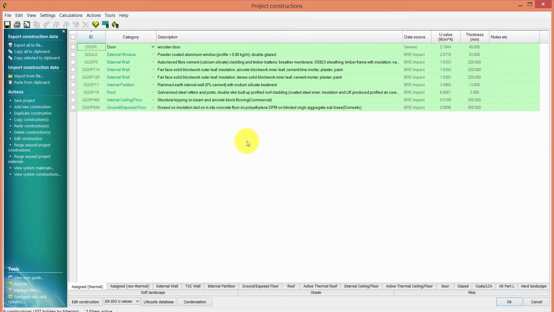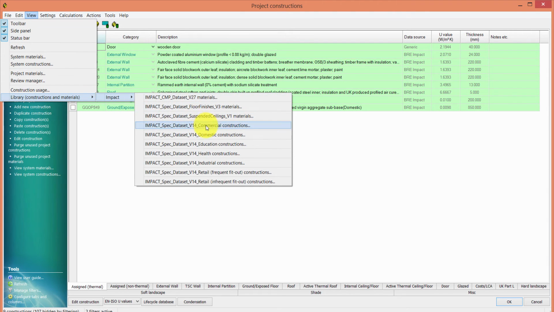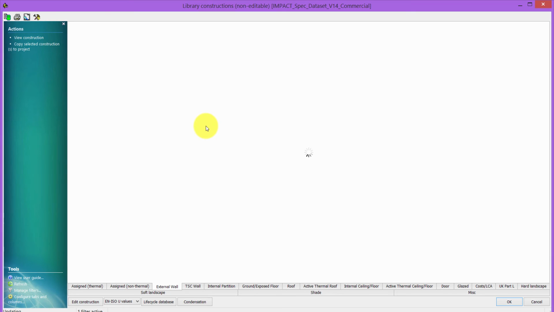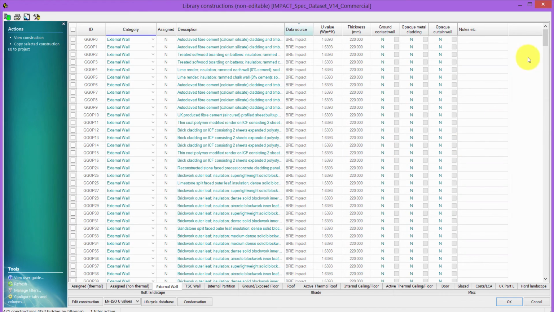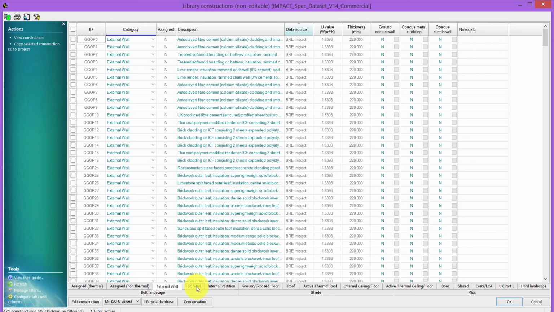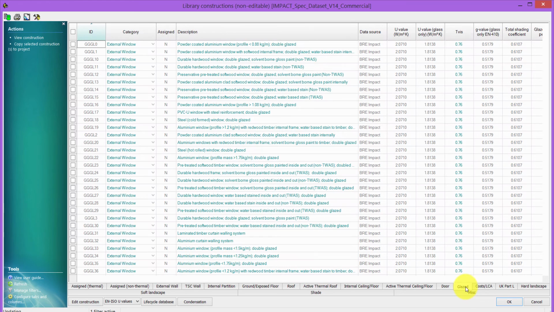But if you want to assign different construction types to this particular project, you can access these here by clicking View and then Library, Constructions, Impact, and then you have various different construction libraries. So I'm just going to open up the one ending in Commercial Constructions there. And once that opens up, you'll see that I have a large library of constructions, and these constructions can be found under various different construction categories such as internal partitions or glazing.